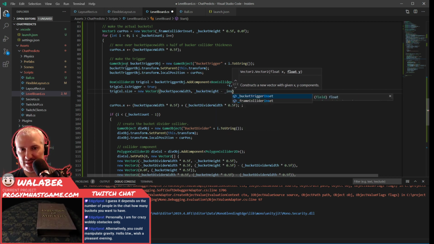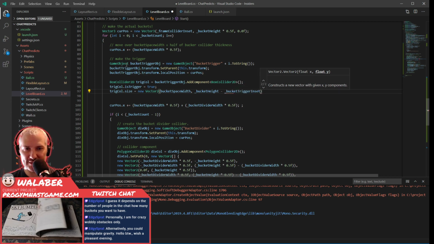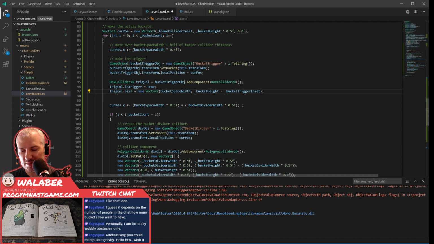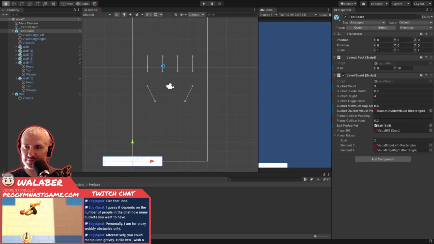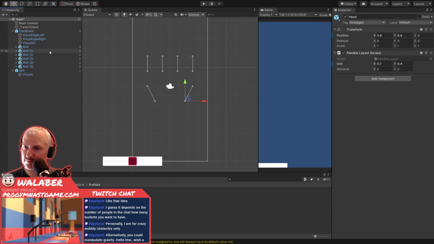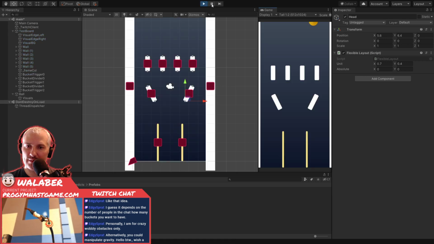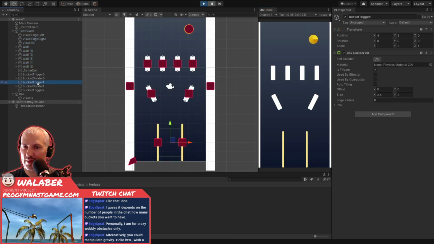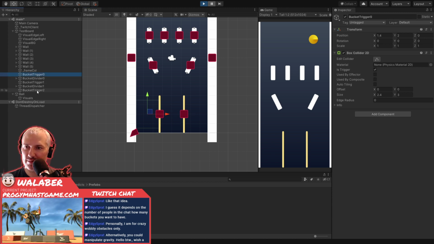And then this is going to be frame bucketTriggerInset. Okay, so this should generate them. Let's look and see. So we run this, and we got a trigger here. Yep, we got a trigger there. We got a trigger there. We got a trigger there.